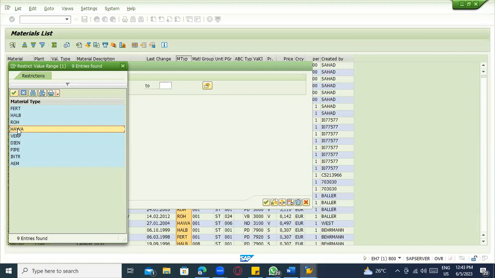Trading product is nothing but, we don't have any manufacturing. We are buying the product and selling it to the customer. So it's like a trade. Trading is like we are buying from one place and selling to someone.